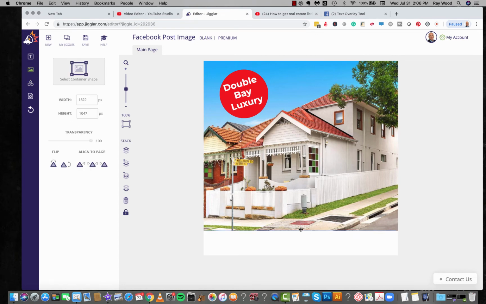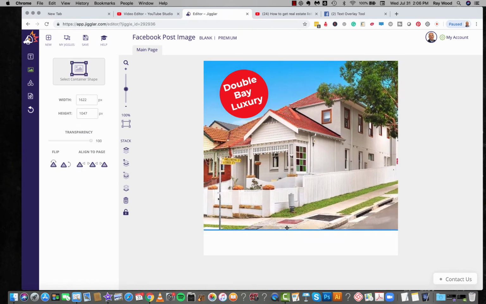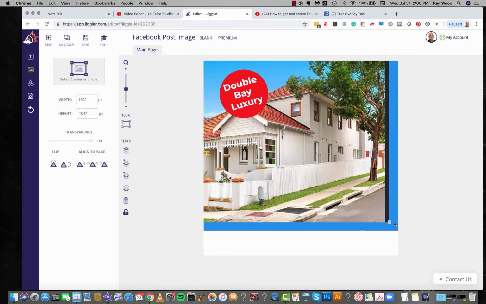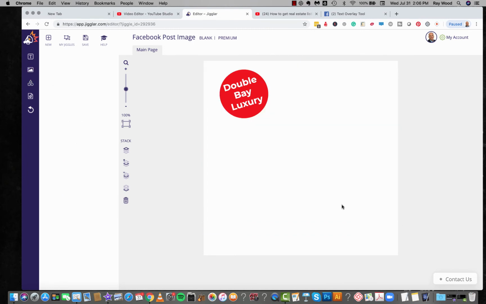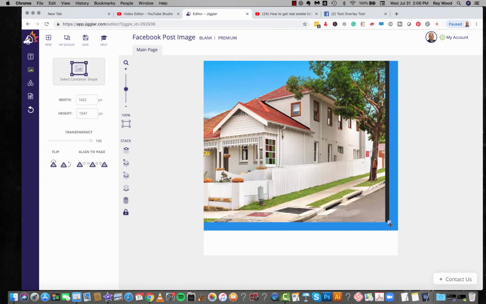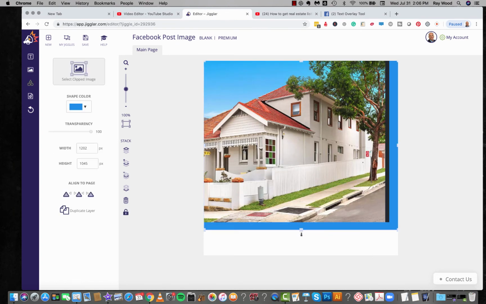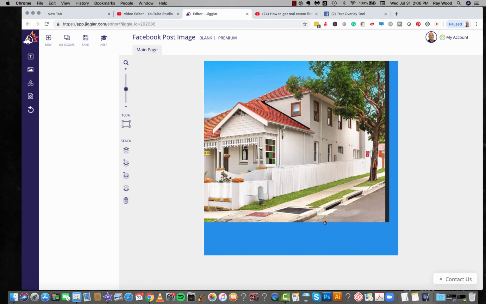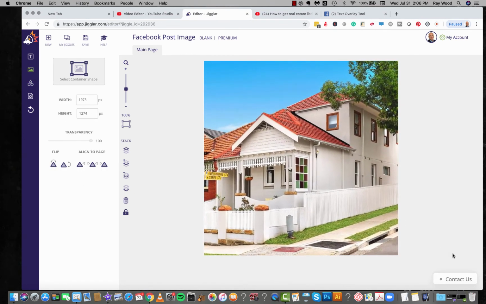Done. Bang. I'm just going to grab my image here, and don't need the blue background in this case. Where's my photo? There it is. I do need the blue background, because if I delete that, you see that? It deletes my photo. Yowza. And I want to make that a little bit bigger.